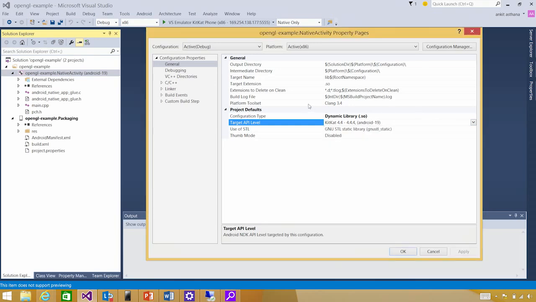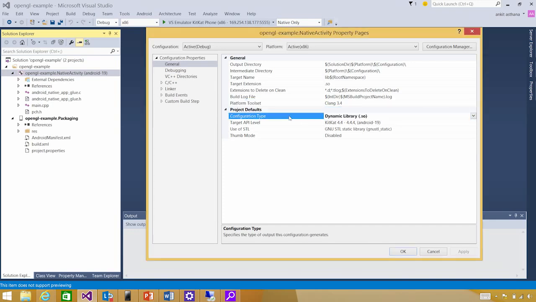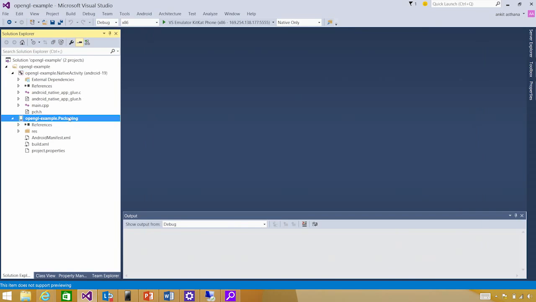Using the platform toolset property, developers can choose the platform toolset that they want to use for building their application. We currently support both Clang and GCC toolchains. The last property that I want to talk about here is the configuration type project property. This property allows developers to choose what kind of application they're building. In this case, we're building a dynamic shared library, or an SO file. Let's now hit cancel and take a look at the other project. The packaging project is used to take the existing dynamic shared library and create an end-to-end Android application using the Ant build system.